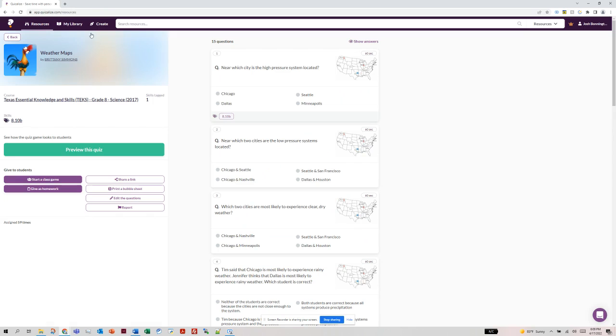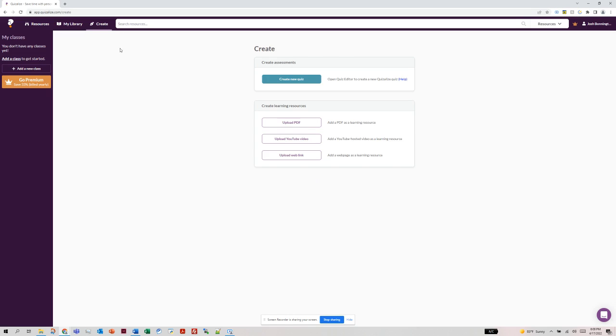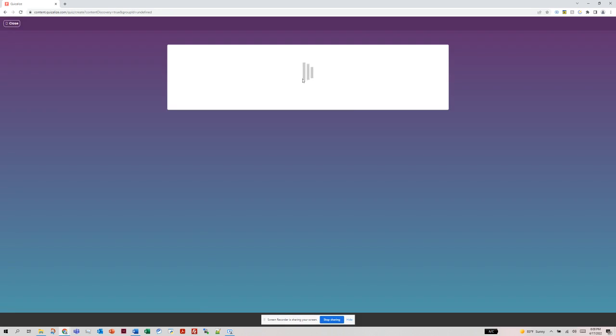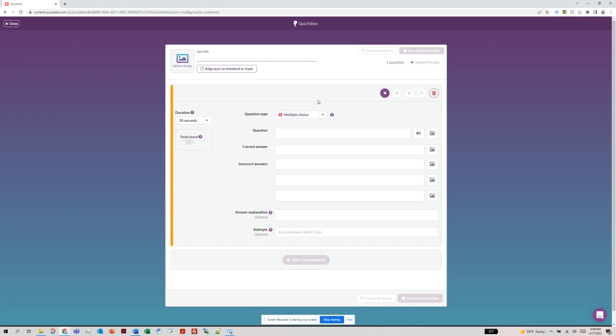So at the top here, you can see the create button. If I click that, create new quiz, this is where I can start to build my questions and answers. I have a lot of options here once I click add a new question.